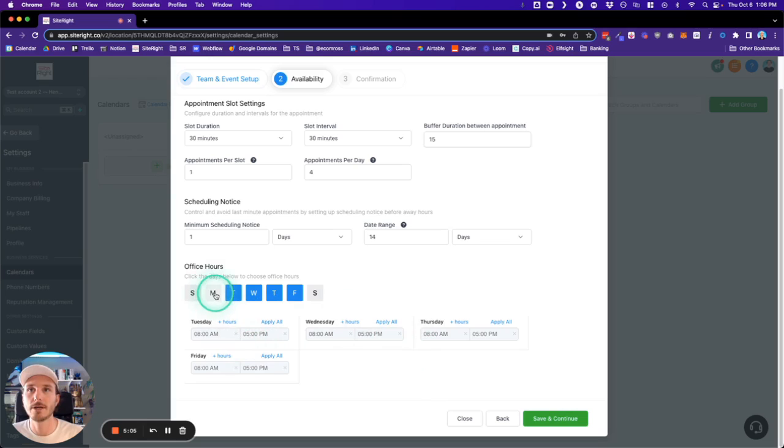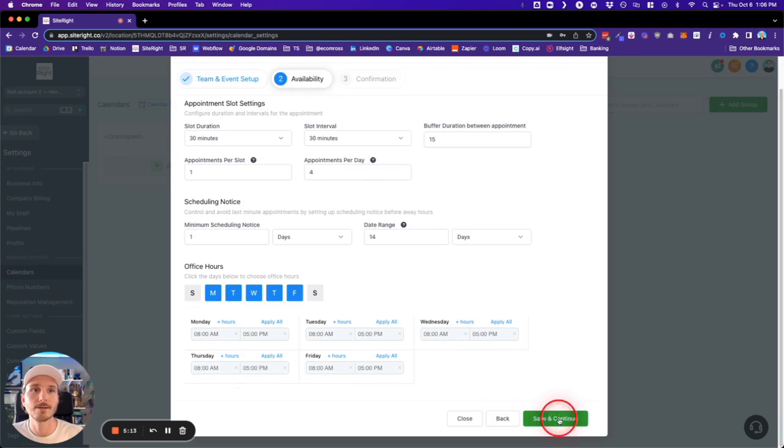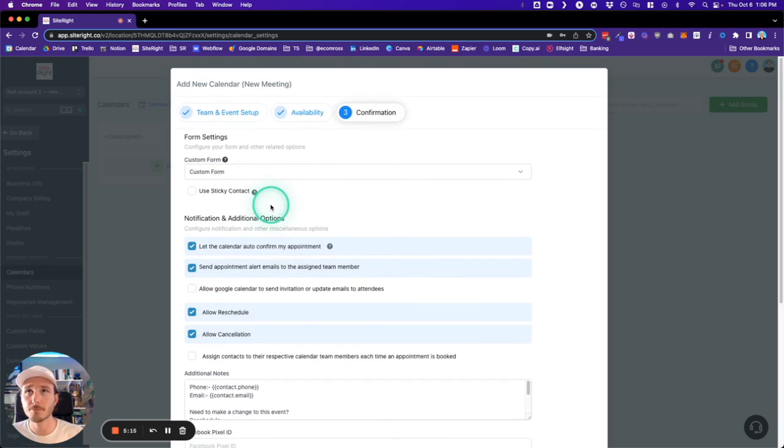And you can turn days on and off or change the times based on whatever you'd like them to be. In this case, we'll just leave everything as default and click continue.